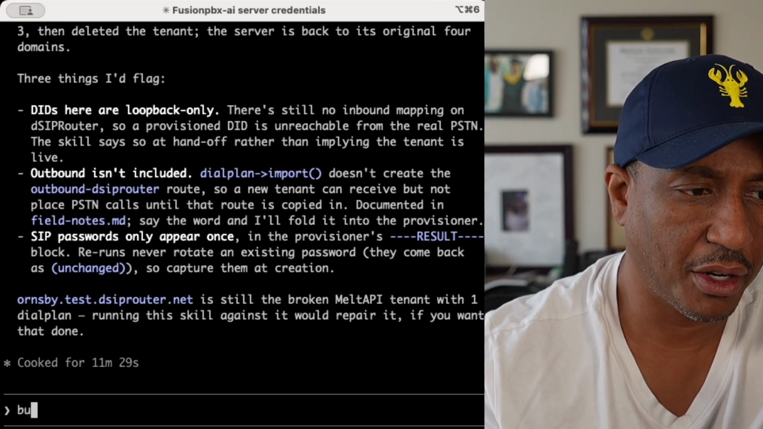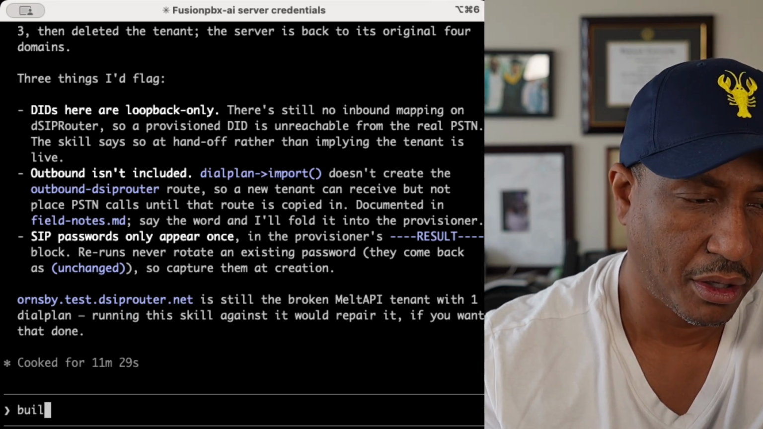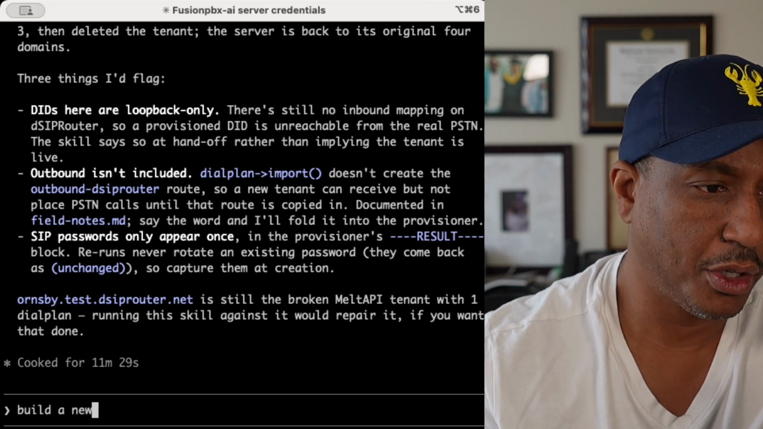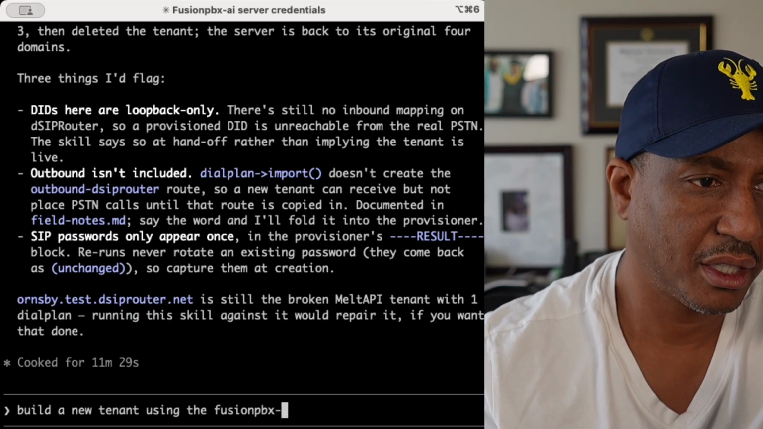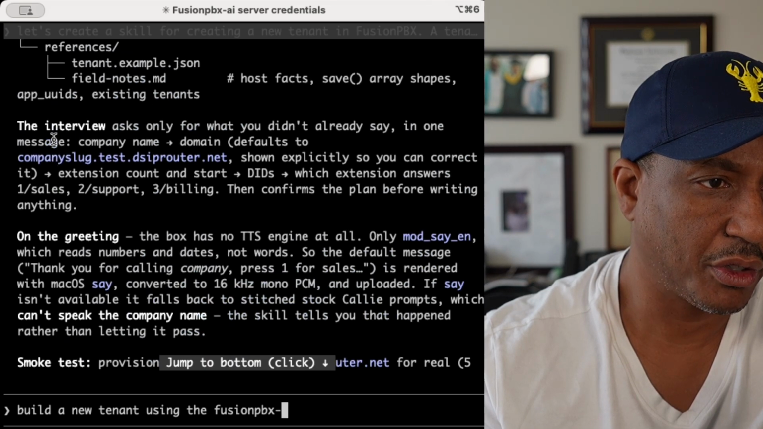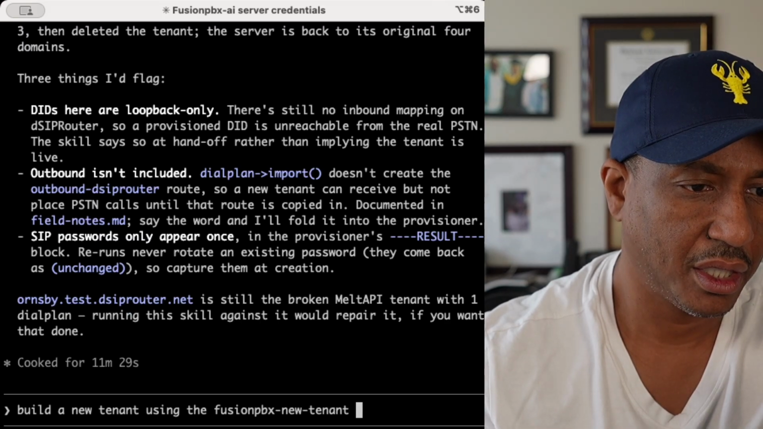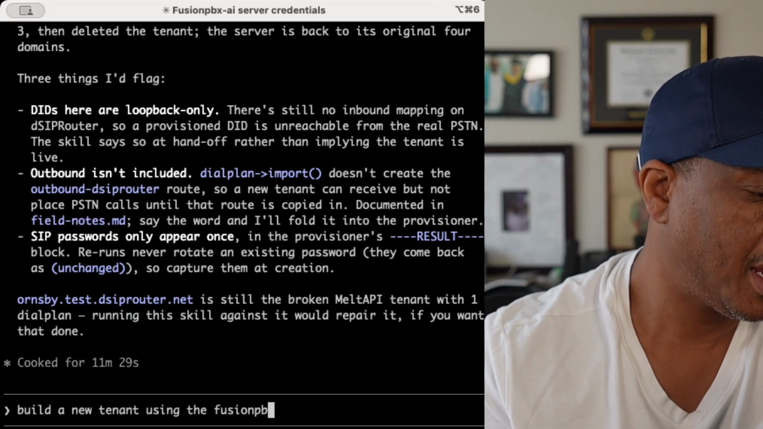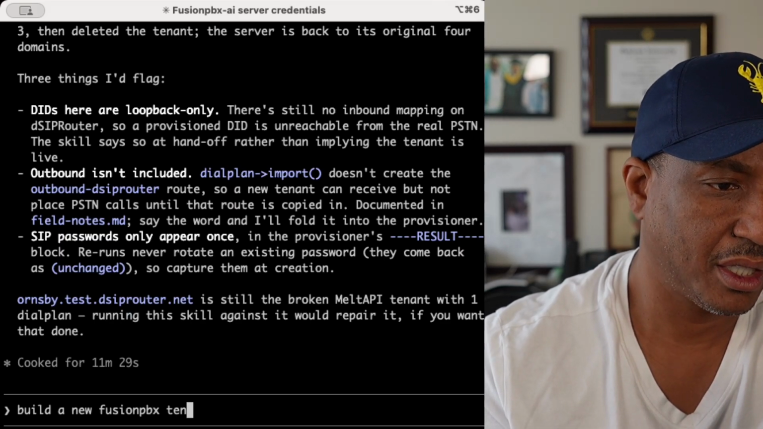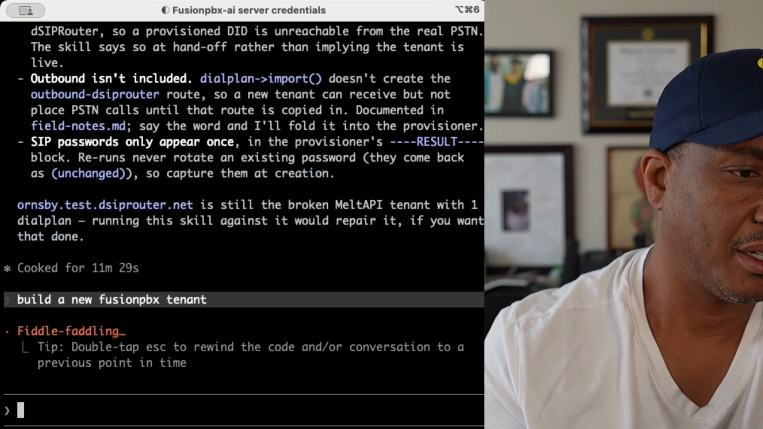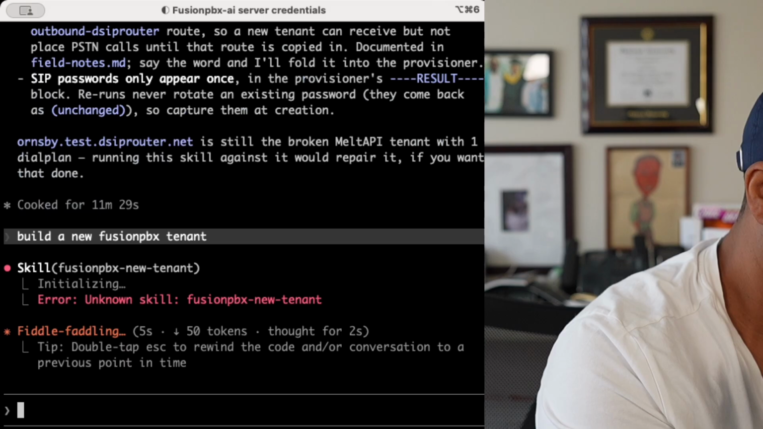I want to say, build a new tenant using the Fusion PBX... what do they call it? Just to make sure it triggers it. Fusion PBX new tenant skill. Or how about this, can I just say, build a new Fusion PBX tenant? Let's see what it does here.